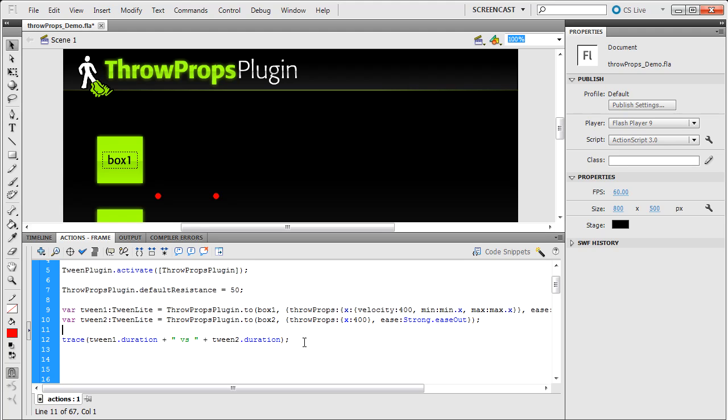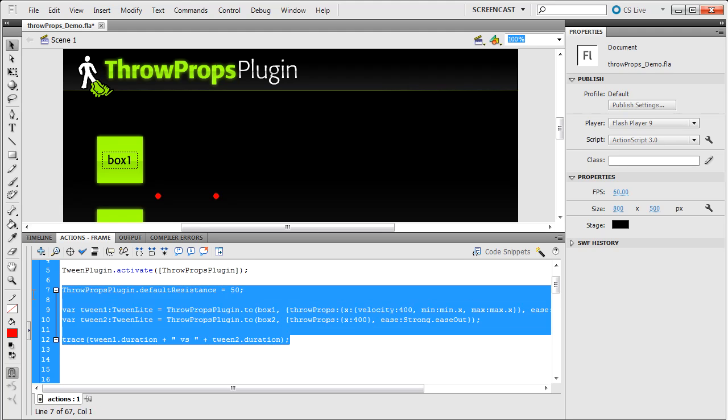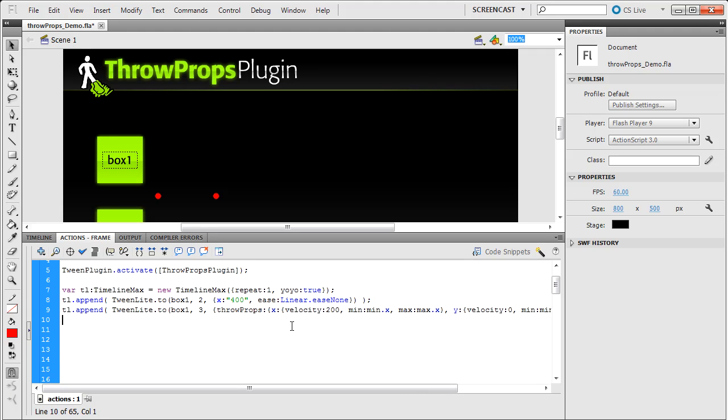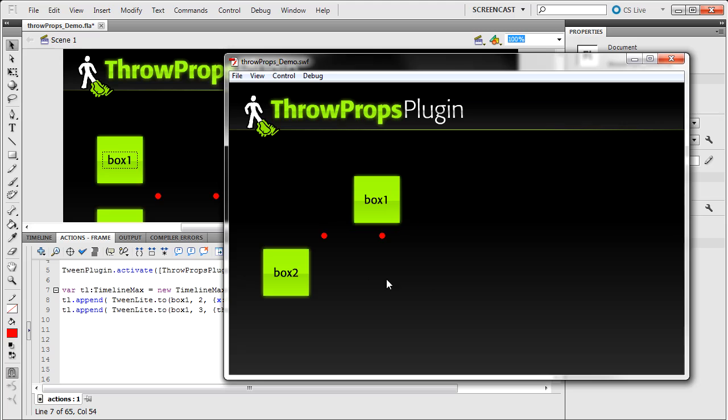Now the great thing about having this built into a tweening engine is that it gives you total control over sequencing, and you can do all sorts of stuff. Like here I've got a timeline max that's going to repeat once in yo-yo, and I got 2 tweens strung together. And so we could reverse this, we could stop it, we could pause it, resume it, we could jump to any point in the timeline at any time.